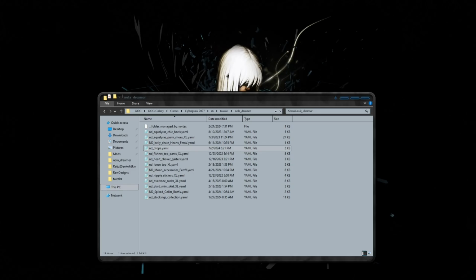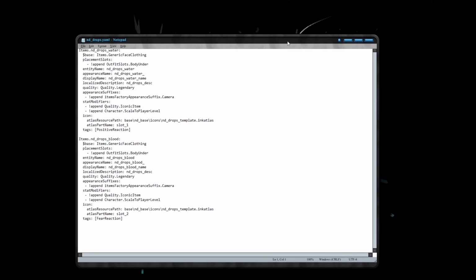So basically, let me move this from my other screen over here. Now you have the water drops right here, and you have blood drops right here. At the very bottom, this right here, you're going to add that on. So you're going to put tags with the colon, the space, you're going to put those brackets, positive reaction bracket. And then on the NOLA Dreamer drops one right here, you do the same thing. You put tag, space. I don't know if you have to have this space in between here, but I did it anyway, so it'd be lined up.